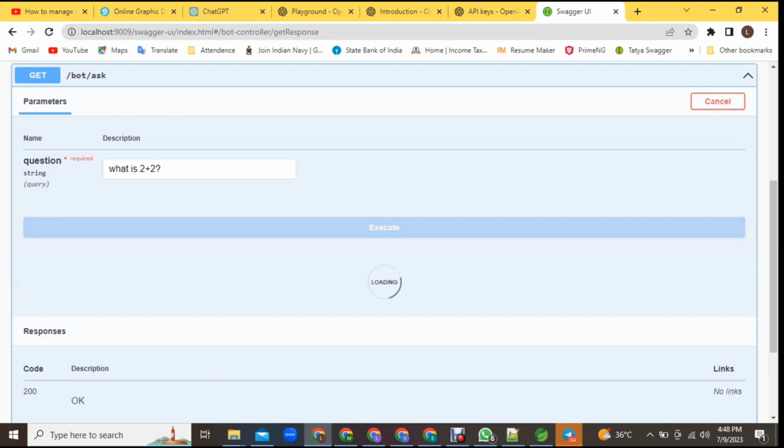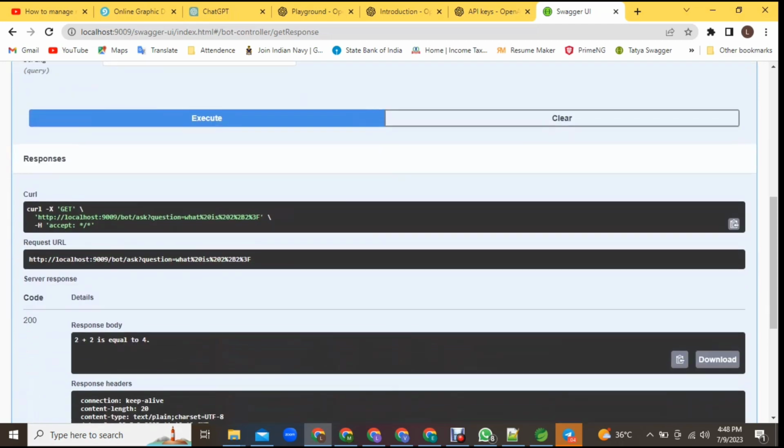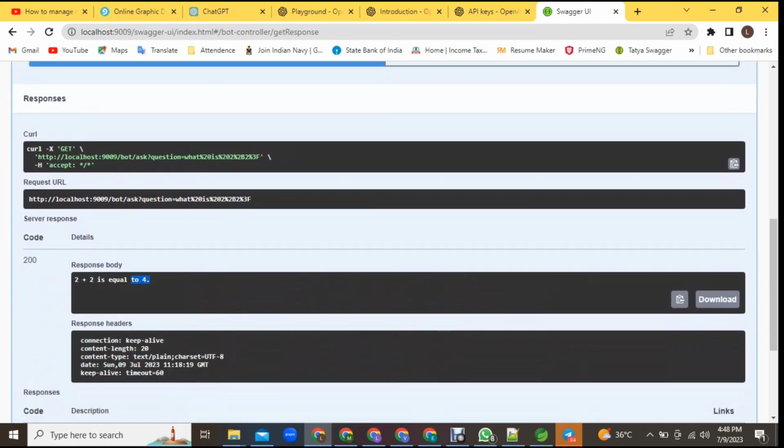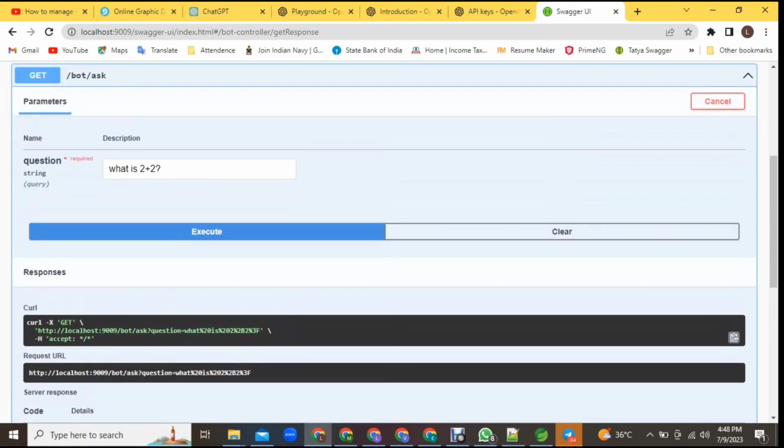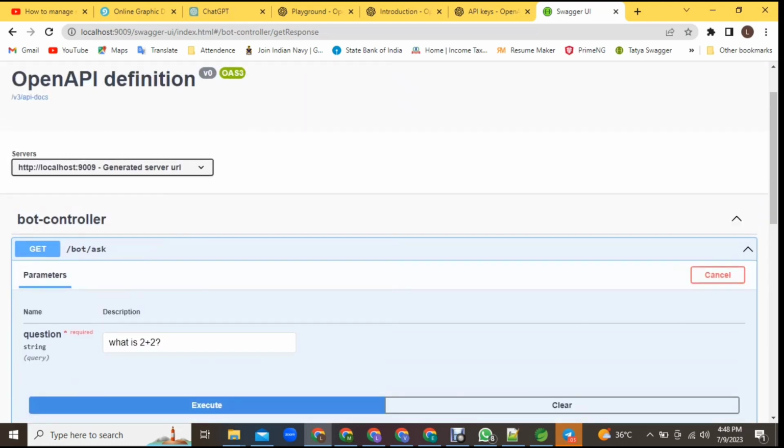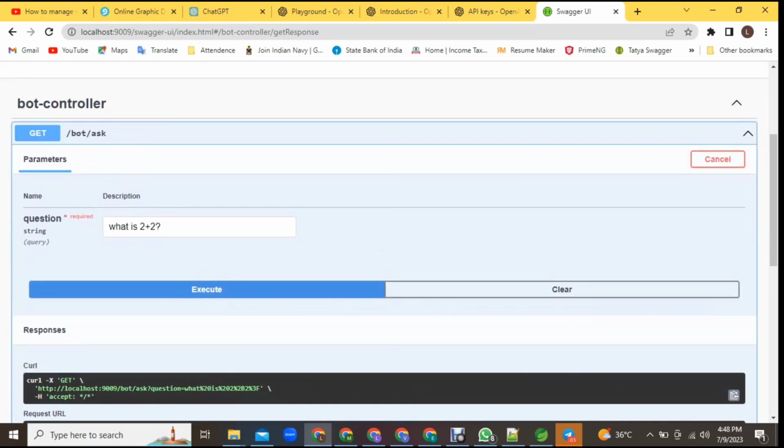First of all, this request goes to our controller. You can see here, 2 plus 2 is equal to 4. This is the response given by ChatGPT. First the request goes to our application. Our application interacts with the third party URL exposed by ChatGPT. ChatGPT processes our request and gives the response. That response is sent again to our application. Our application sends the response to Swagger. This is how the flow happens.